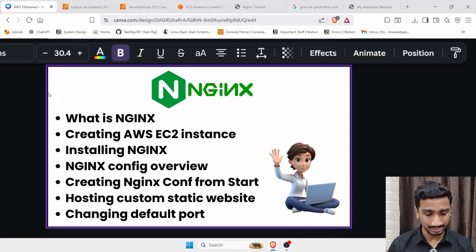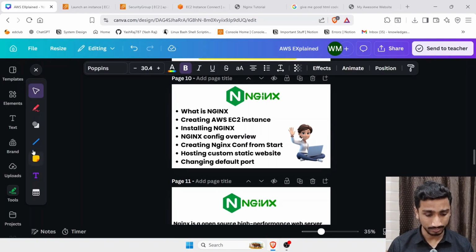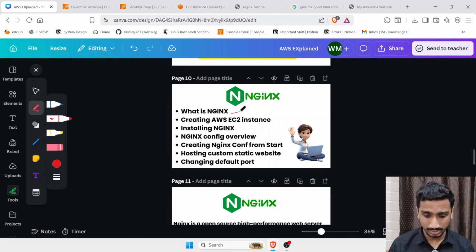So what we have done so far: we have covered what is nginx, creating an AWS EC2 instance, installing nginx, nginx config overview, creating nginx config from start, hosting a custom static website and changing the default port.